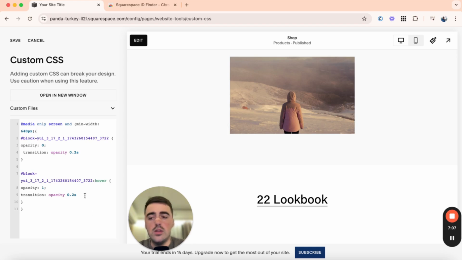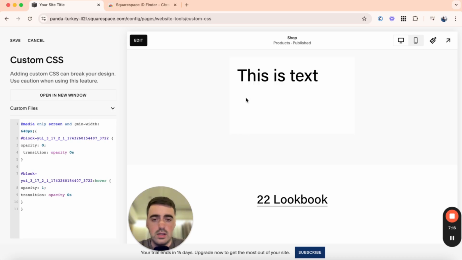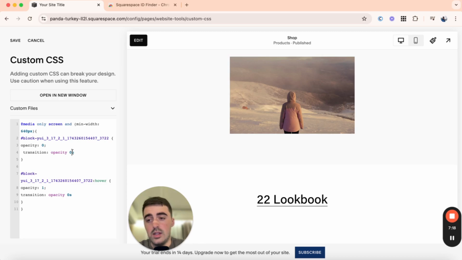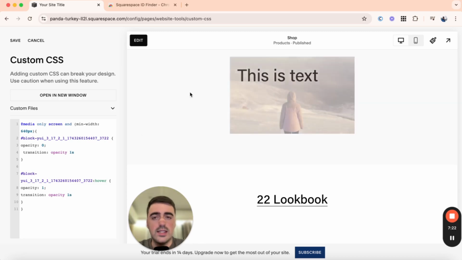Now, if you don't want there to be any kind of transition, and if you want it to be instant, you can obviously delete this and just set it to 0 seconds, just like that. If I just hover, you can see it's instant. But you can also delay it to 1 second. Let me just show you how that would look. And there we go. As you can see, it's significantly slower.